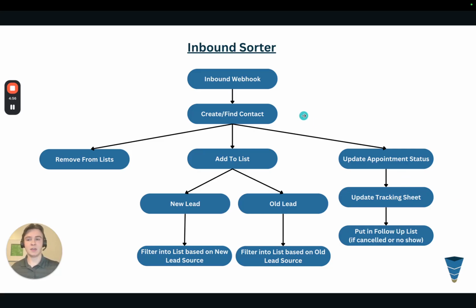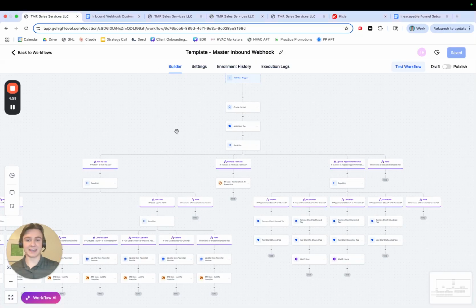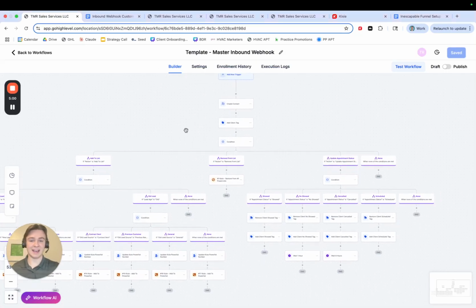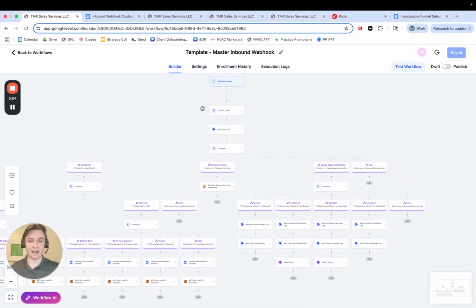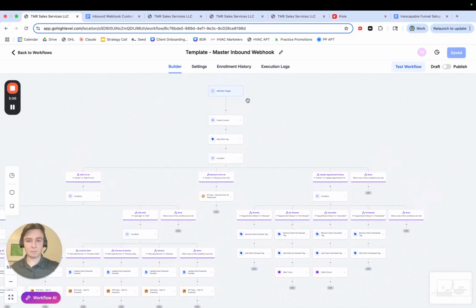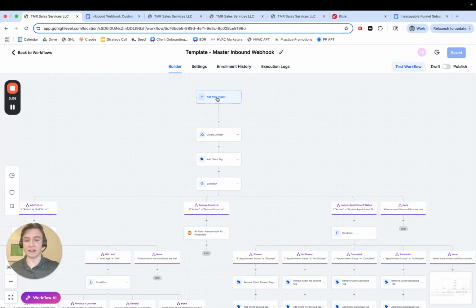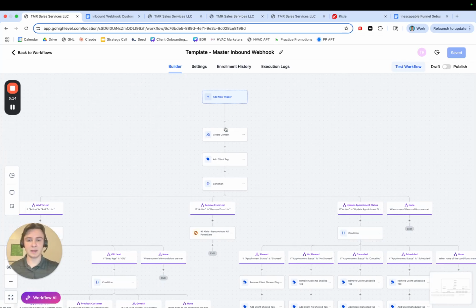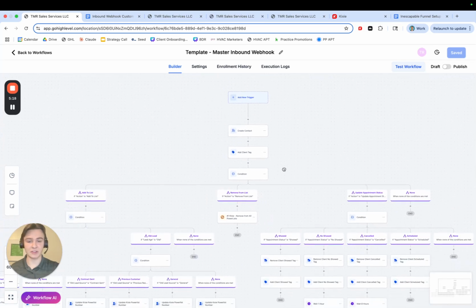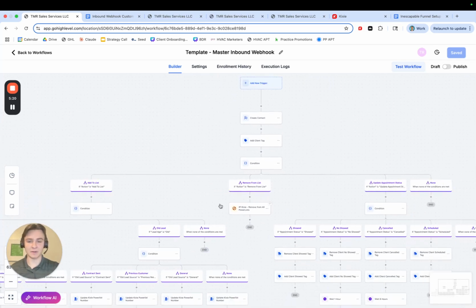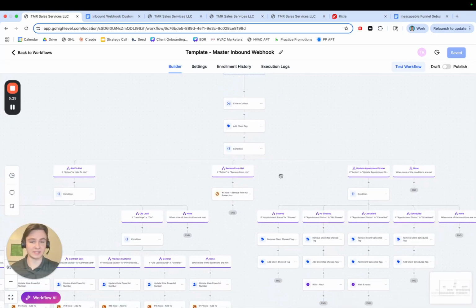Now, to show you what this actually looks like in Go High Level, if you want to take a screenshot of this or want to look at it more in depth, that's totally fine. But basically here, we'll have a trigger for an inbound webhook. Again, we'll give you that specific URL when we set it up with your system. It's going to create the contact, add a tag so we know that it's associated with your account. And then we've got these 3 different actions, right? Add to list, remove from list, or update appointment status.